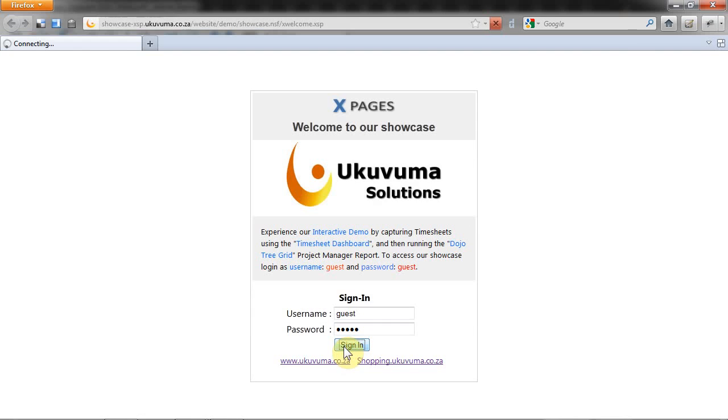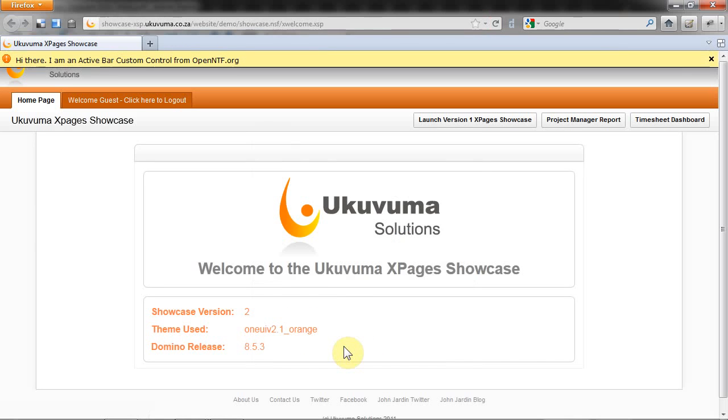Okay. So once you click on the sign in button, then you will go to our homepage screen, which is actually a new page. We didn't have it in our previous release of our showcase. And the reason why I added it is just so that I could give some basic information to the person viewing it of what our showcase environment is running on. So if you see over here, this is our version 2. We're using the One UI v2.1_orange theme, and we're running on Domino 8.5.3.